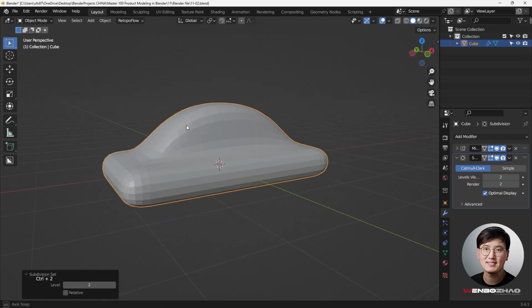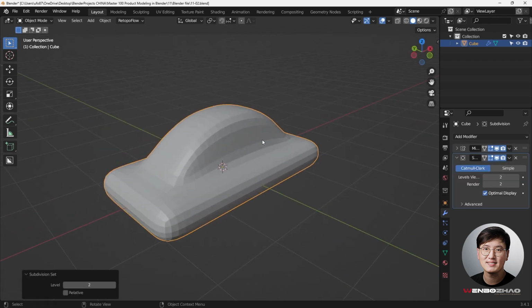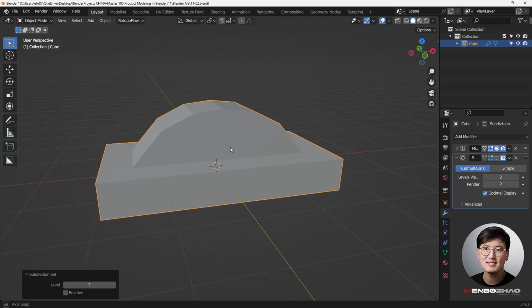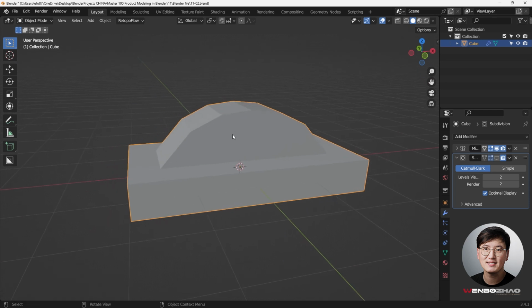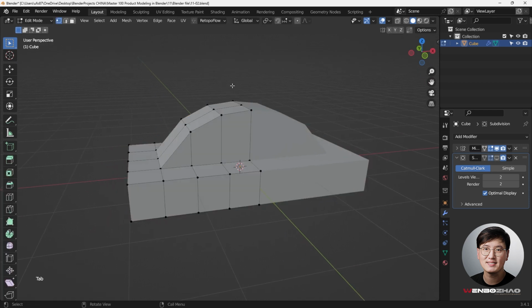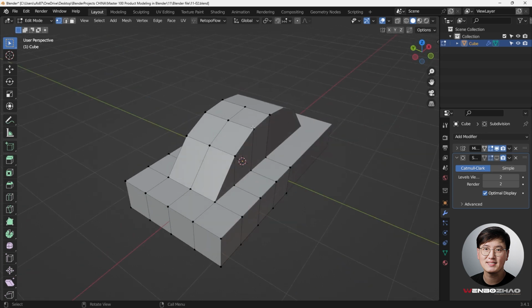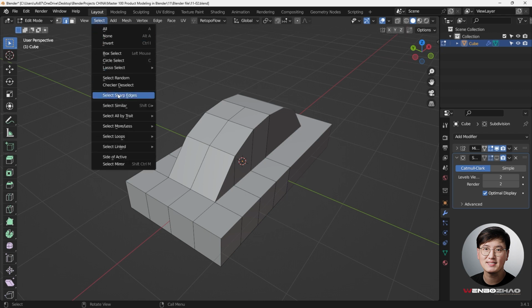So this is too flat. We want to make sure the sharp edges are being selected and beveled. So we're going to temporarily disable the subsurface modifier and select that. Hit the Tab key to go to Edit Mode, and this time we can go to the edge selection mode, or hit number two, and select sharp edges.